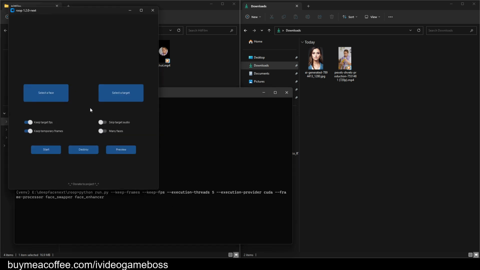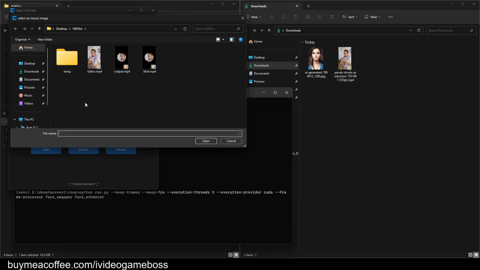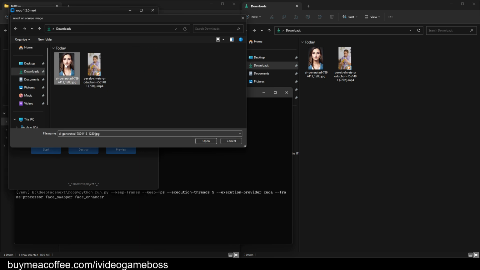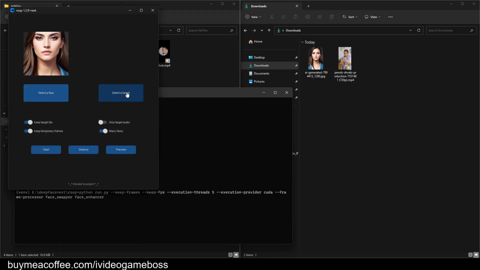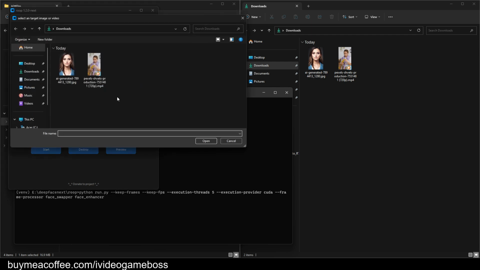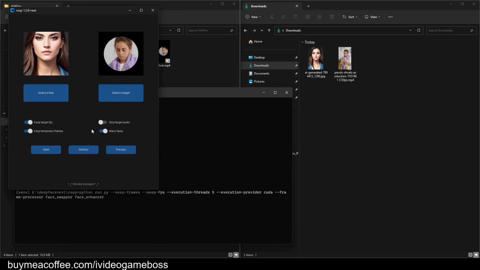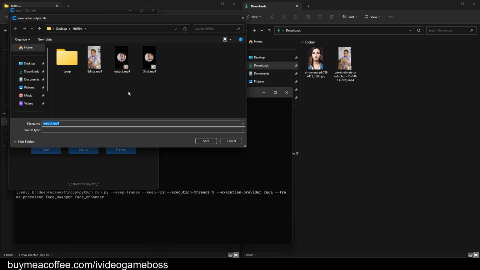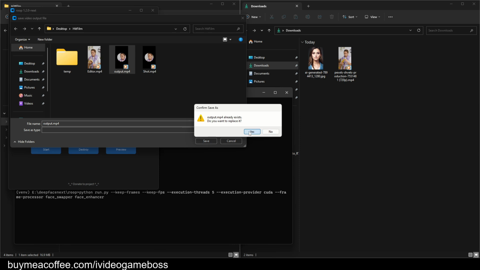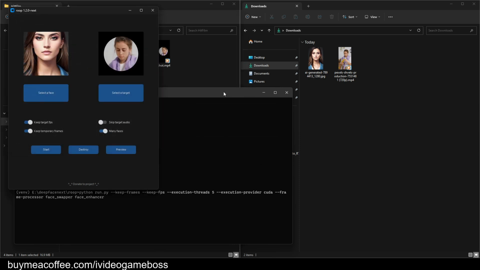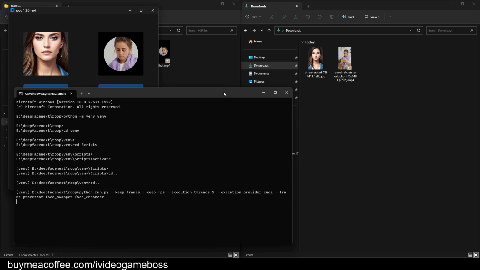Okay, so here we will do the same thing. Pick the same files like before. Make sure Many Faces option is turned on. For the face, I will select again the AI-generated face. For the target, you want to select the shot video. And then when you click on Start, you want to select the output MP4 video. Now this will take some time as it needs to process the video, then run Face Enhancer.